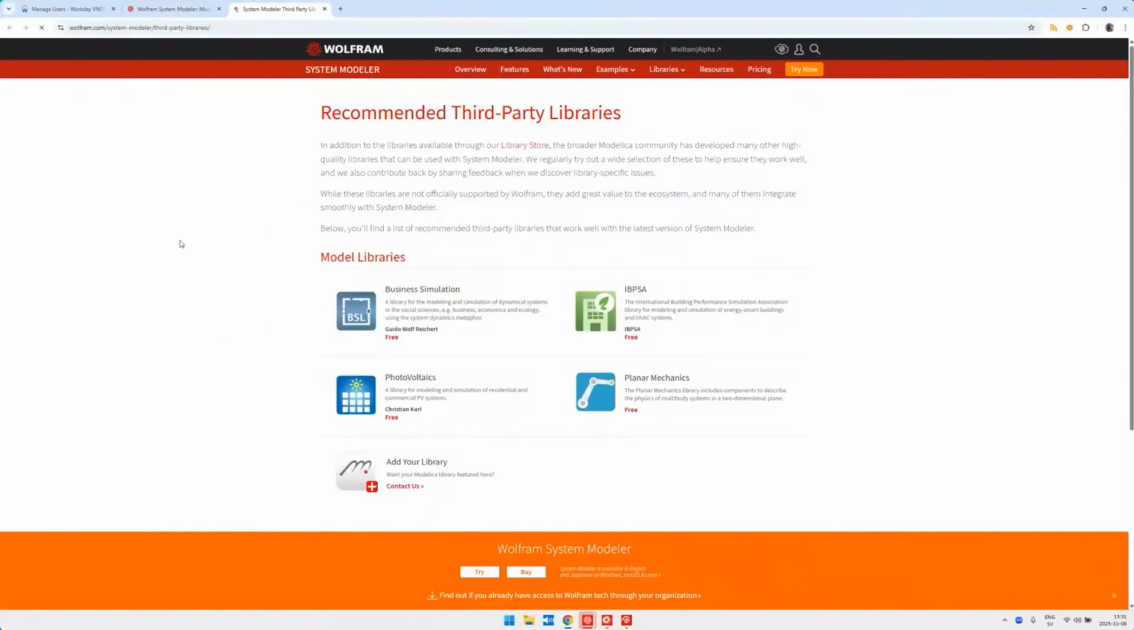So one thing that has happened since last year is that the library store, meaning the place where you find additional libraries to SystemModeler, and with libraries I mean modeling libraries, has grown a bit. And this, of course, I opened in the other window. Here we have it. So what we have added is a section called recommended third-party libraries.